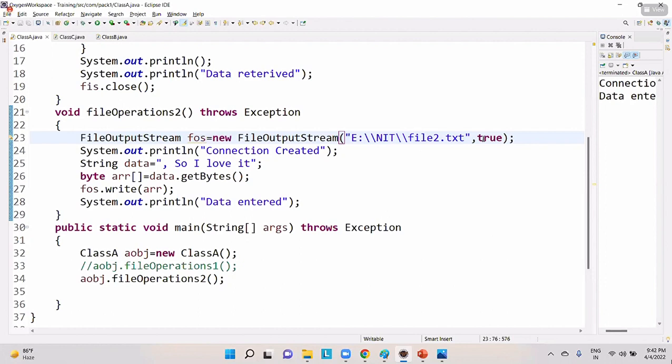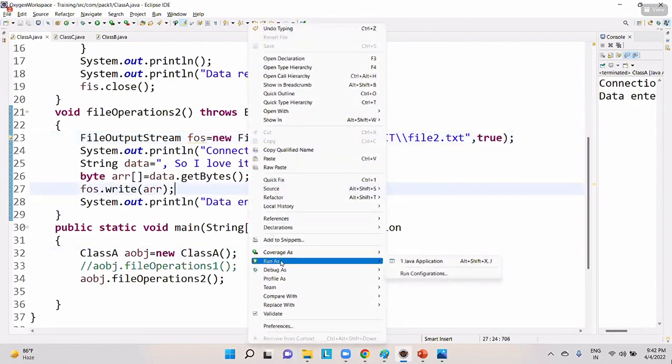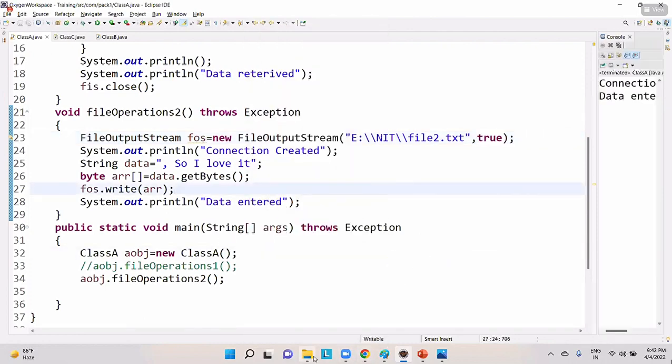Just make that true. By default, that parameter will be false. If you are giving it as true, now please check this. Right click, run as Java application.